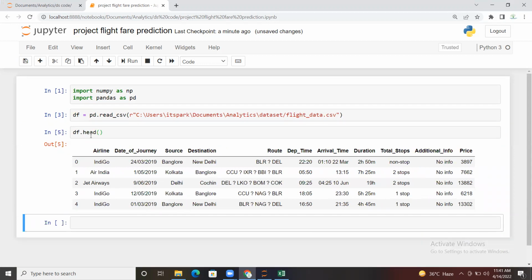Here it is. So here we have airline, the different airlines. We do have the date of journey and the source, the destination and the route that they followed, departure time, arrival time, duration, total stops, additional info and price. So these are the few columns available.